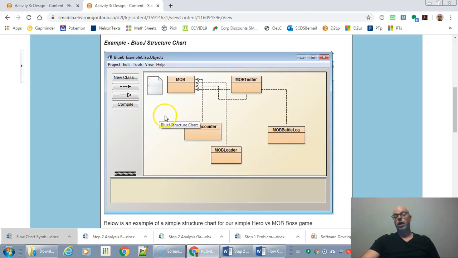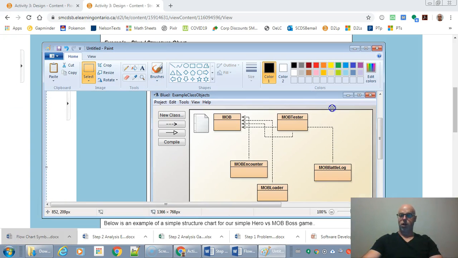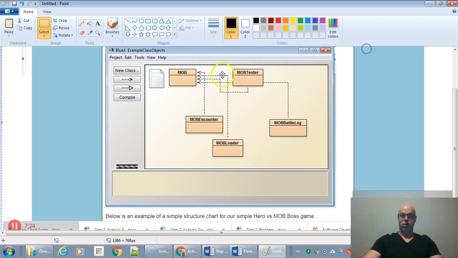For the structure chart, all I did was, since I was programming in BlueJ, BlueJ automatically makes a structure chart. So all your different little classes that go together make a structure chart for your program. So for example, I got my mob tester, my mob encounter, mob loader, mob battle log. All I did was do a screenshot. So for example, I went function print screen while I was in BlueJ. And then I went to Paint, Control V, loaded it up like this. There we go, just maximize that.